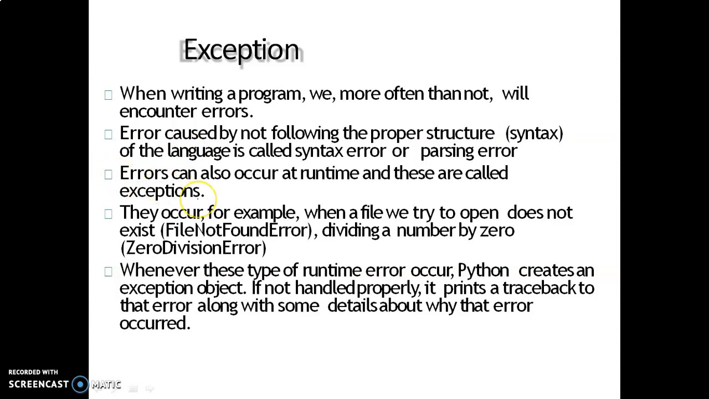Whenever you are accessing a file which is not available in the system, then you will get the FileNotFoundError exception. If you are dividing numbers by zero, then you'll get the ZeroDivisionError. If you call a function with the wrong number of arguments, that also raises an error. Exceptions can also be raised from outside of Python, like IO exceptions and system exceptions.